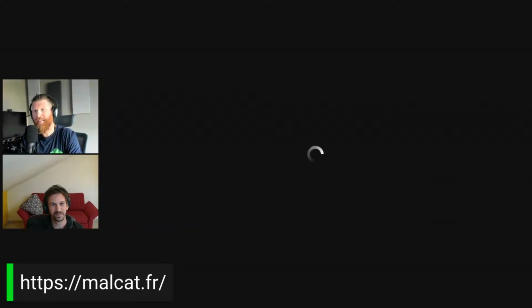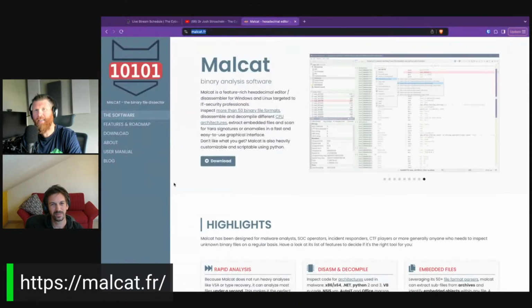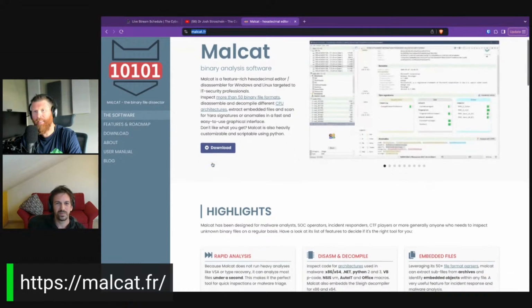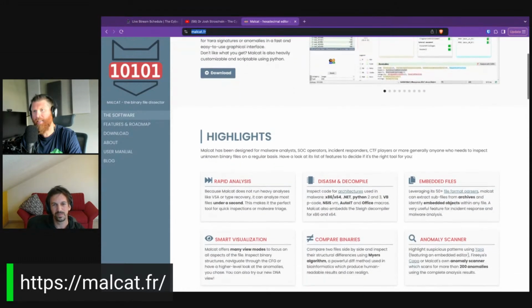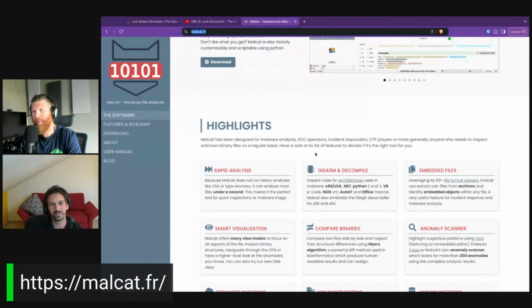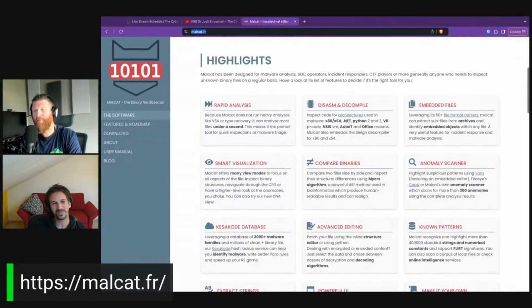Yeah. Well, I'm going to bring the website up just to show everyone here. There's a link on the screen, and here you can see just the homepage for Malcat, malcat.fr. You can go ahead and download. You can see the highlights. So yeah, I guess I was right. Disassembly and decompile. A lot of features here.